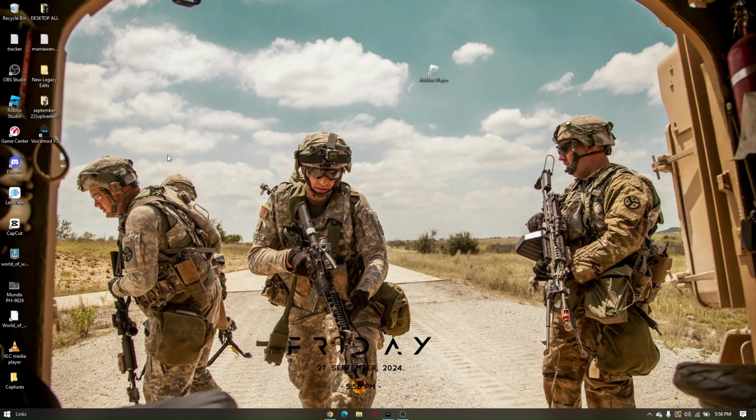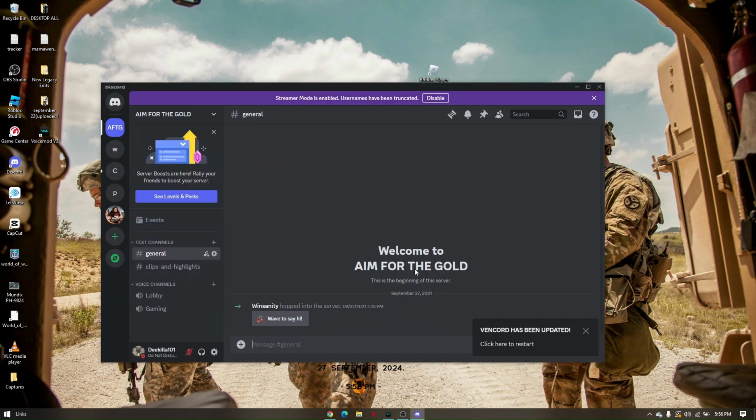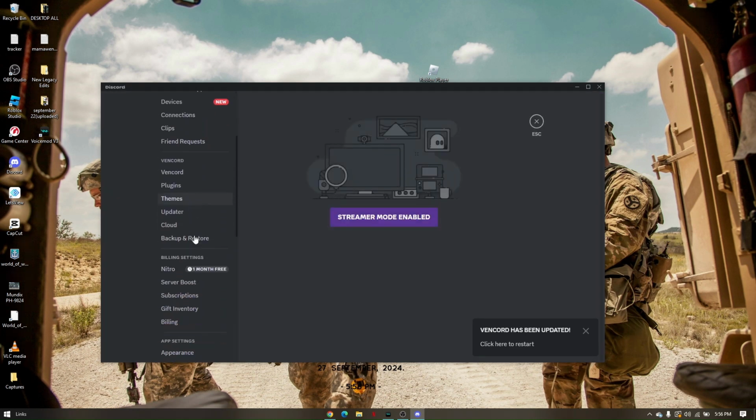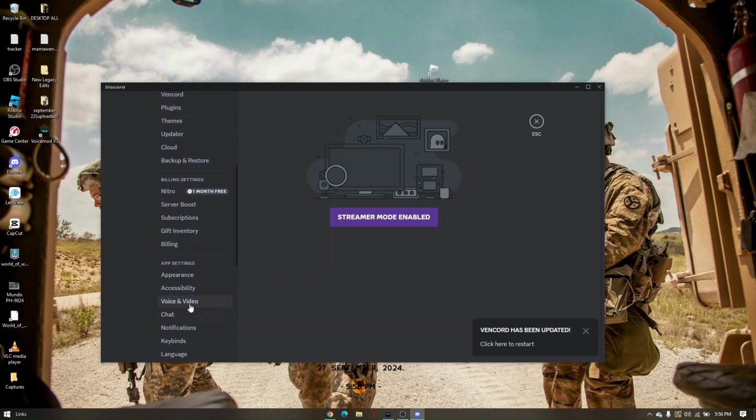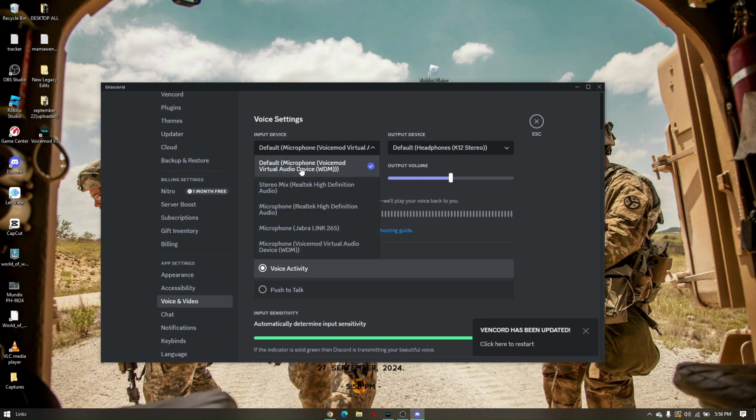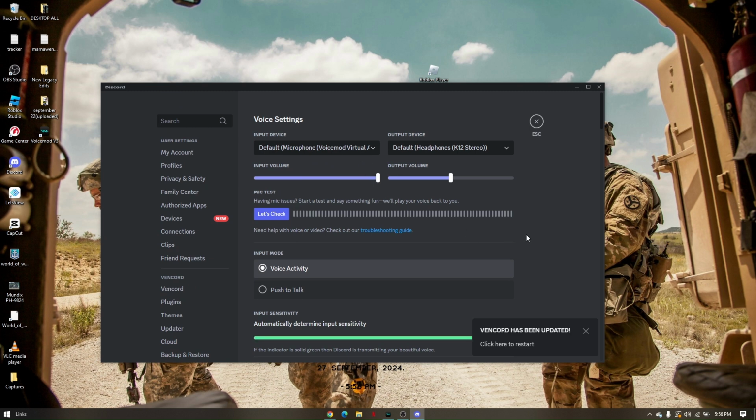Now let's go ahead to our Discord. On your Discord app, all you have to do is go to your user settings on the gear icon. Then you scroll down and go to voice and video. And from here, make sure that your input device is currently set to your microphone.